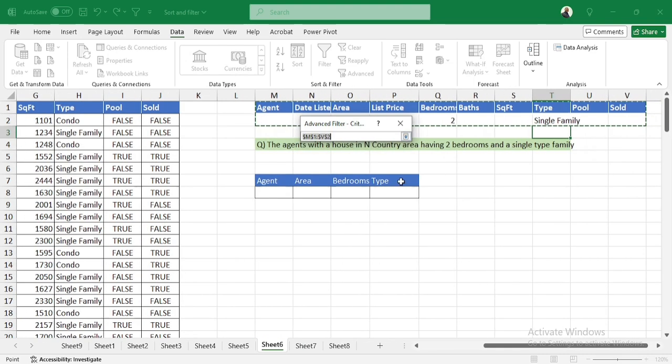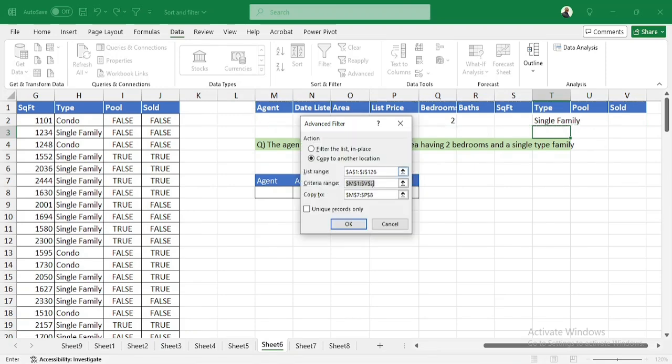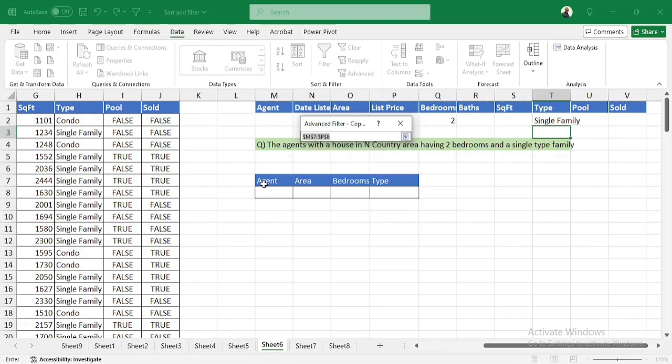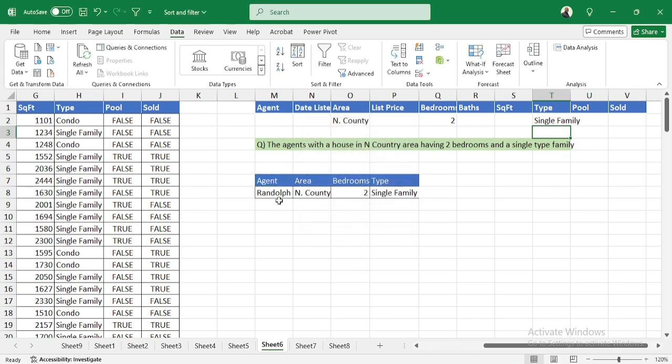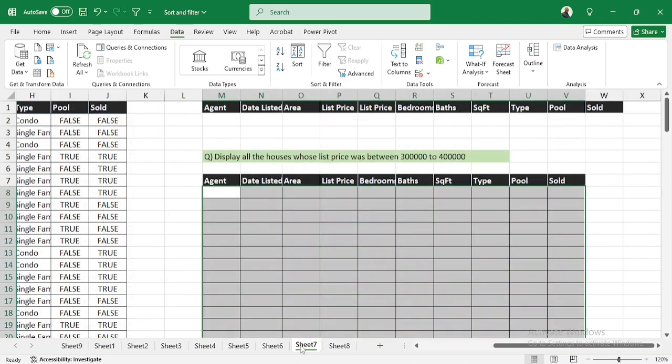You hit on this icon here, and you can see that my criteria range is already selected. So what I'll do then is Copy to, this is where I want to copy it to. Once you are done, you hit OK. You can now see it gave us Randolph as the agent who has this specification of house in North County. So let's move to the next sheet, which is sheet 7.